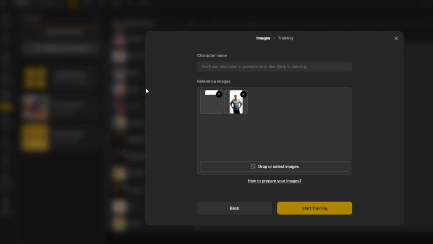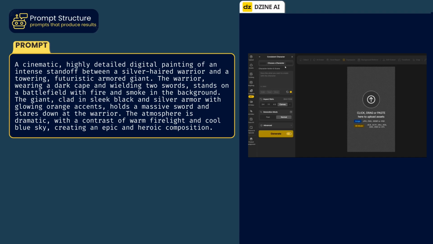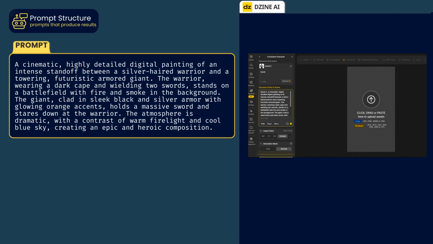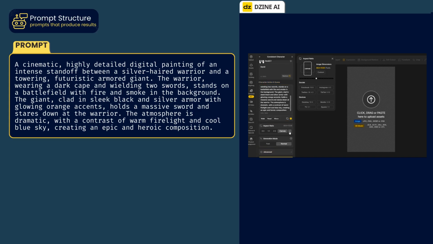Now that we've trained our character, let's integrate them into an epic cinematic scene. First scene prompt: a cinematic, highly detailed digital painting of an intense standoff between a silver-haired warrior and a towering, futuristic armored giant. The warrior, wearing a dark cape and wielding 2 swords, stands on a battlefield with fire and smoke in the background. The giant, clad in sleek black and silver armor with glowing orange accents, holds a massive sword and stares down at the warrior. The atmosphere is dramatic, with a contrast of warm firelight and cool blue sky, creating an epic and heroic composition.